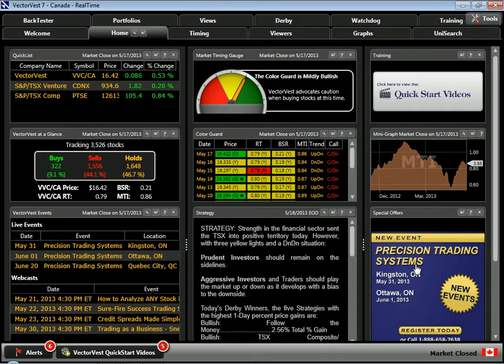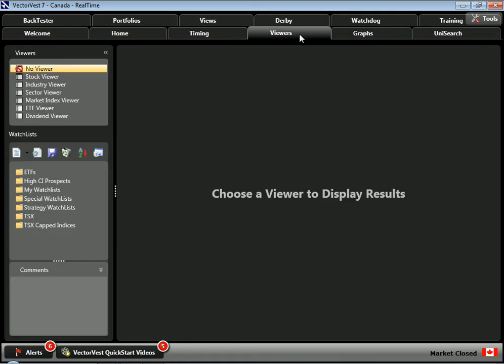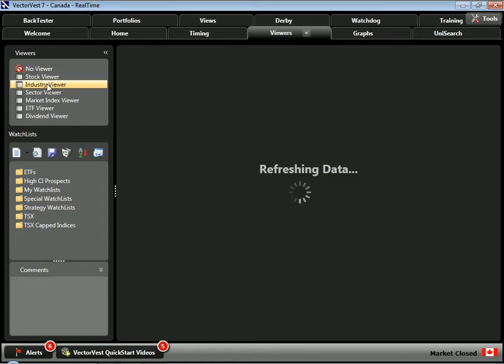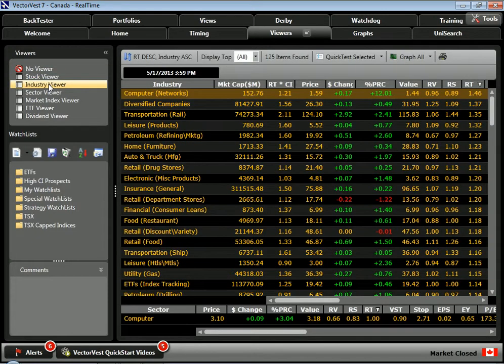From the home page of VectorVest, we're going to click on the Viewers tab up at the top. On the left-hand side, let's click on Industry Viewer. Once I do that, all of the industry groups that we track in VectorVest are immediately sorted by RT, or relative timing. RT looks at the short-term price trend, which is the main thing you want to look at when analyzing industry groups. The industries with the best price trend are at the top of the list.